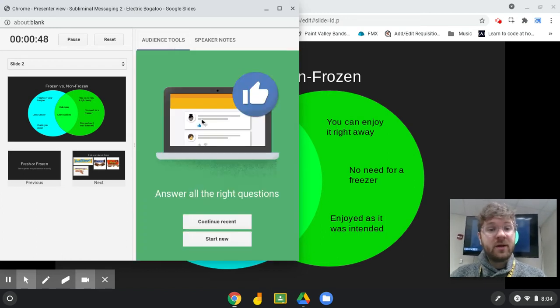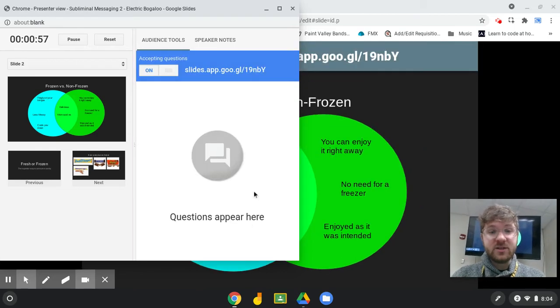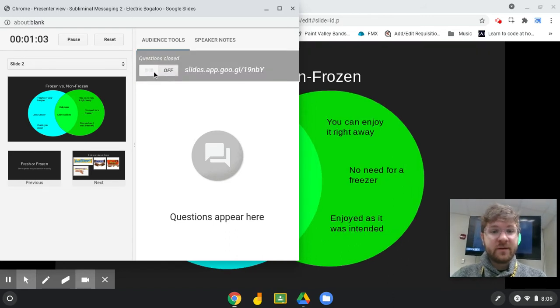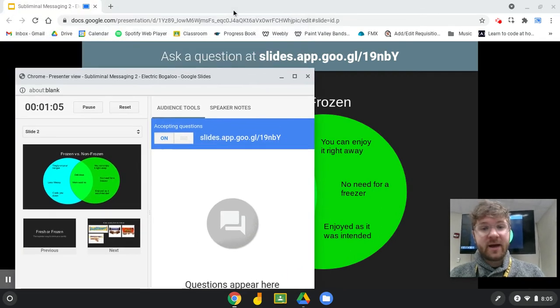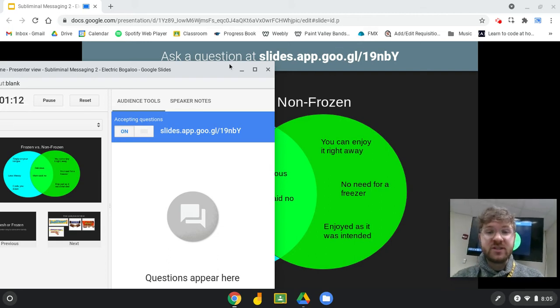And then also you'll have the audience tools. These are kind of neat. When you click on audience tools, it'll show another screen. I'm going to start a new one. And what it's going to do is put a link up here on the top of my slides. It says accepting questions. I can toggle that off and on. But when it's on, on top of my slideshow, and up here you'll see on the TV, is that banner, I'm accepting questions at that link.